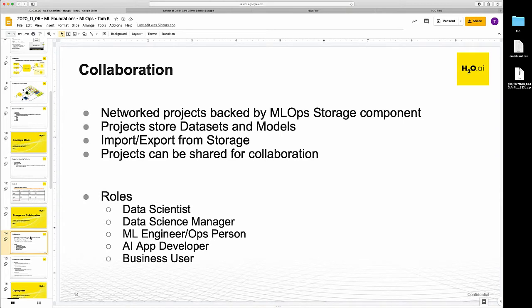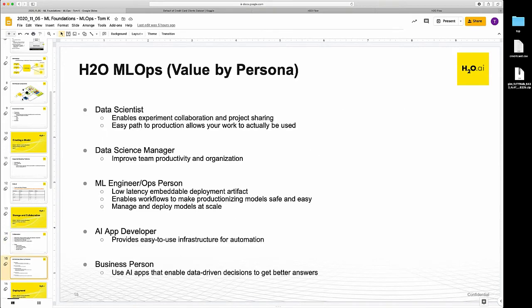And then that importing and exporting capability is sort of the core of the collaboration. And different people can work together to basically work on different parts of the workflow of a project. And you can see here this list of roles: the data scientist, the data science manager, ML engineers or ops people, AI application developers, and the business user. And let's talk a little bit more about what each of these folks might get from using MLOps.